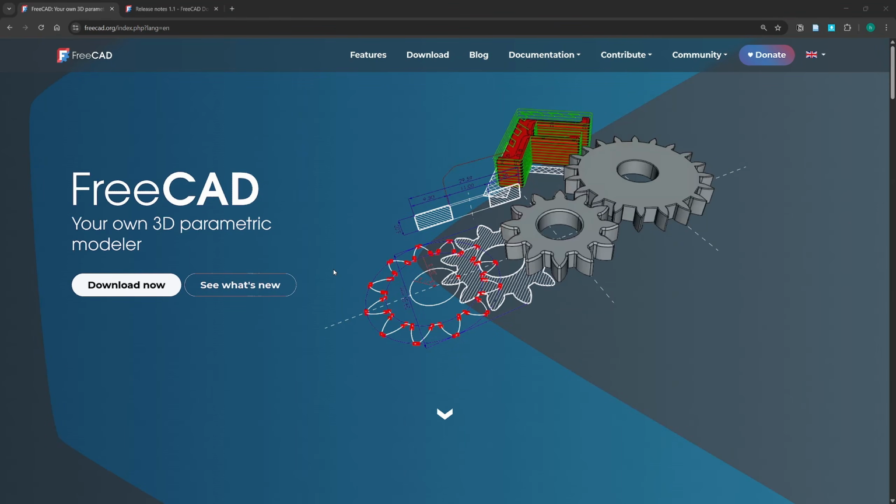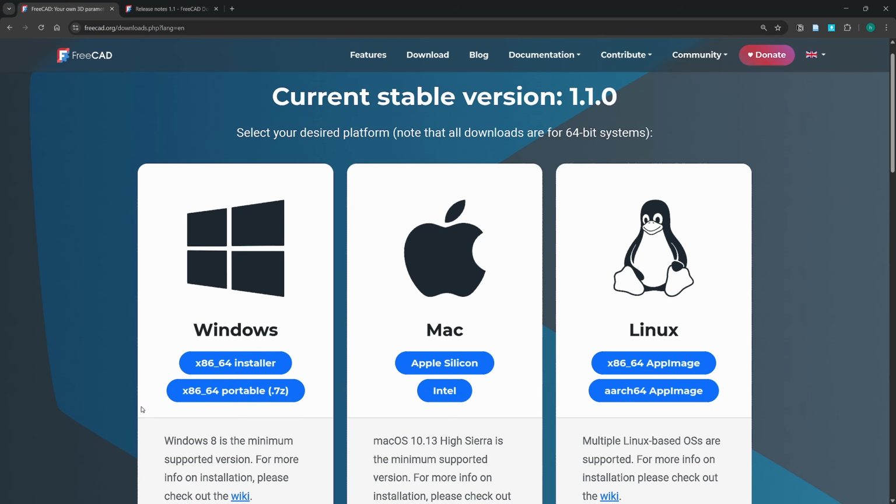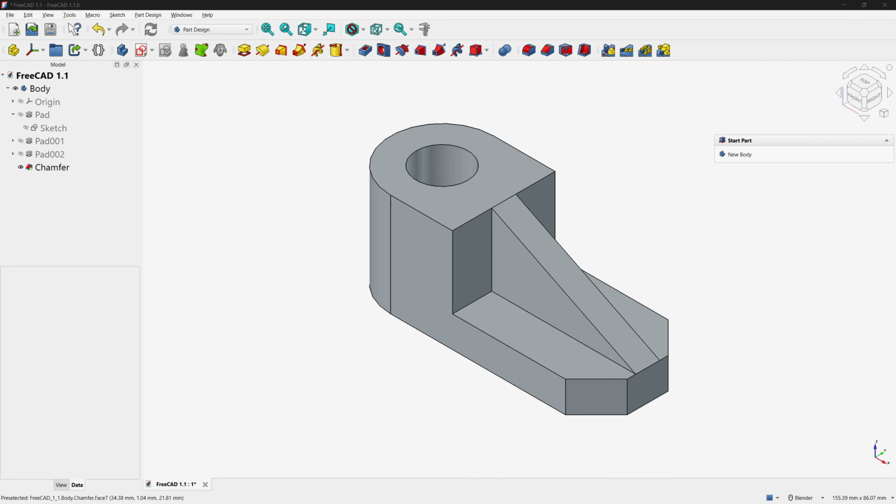Hi everyone, the stable FreeCAD 1.1 is finally here. You can go to the download page to find the installer for your system. And it's faster and smarter than ever. Today I will show you a quick example that demonstrates how these new features can really speed up your workflow.